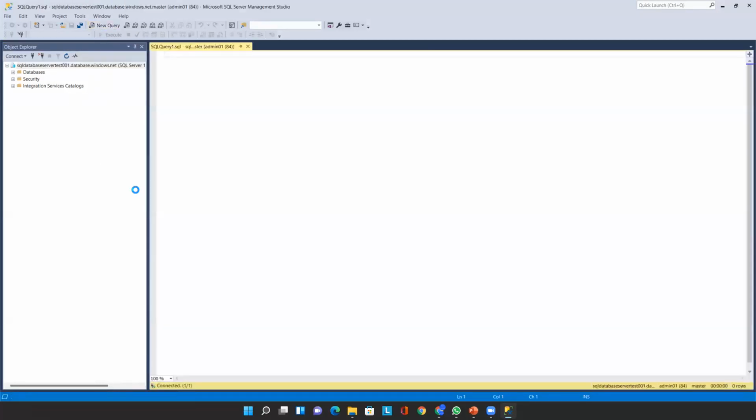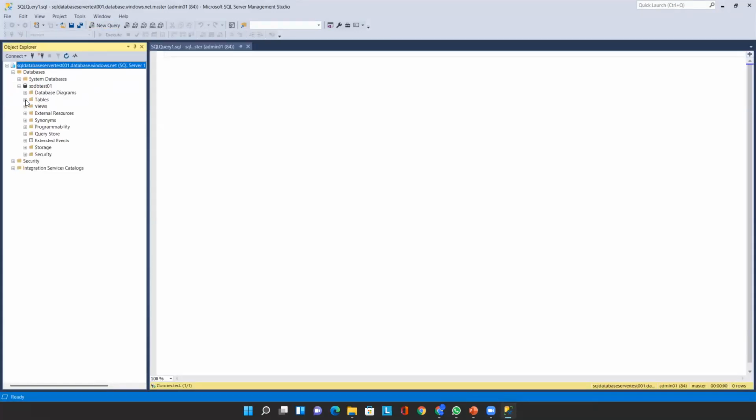So remember, we used that sample database. So we should be able to see the sample database here under the tables. We should see some sample data, and it's still loading. So this is how we can deploy the Azure SQL database using the Azure portal.